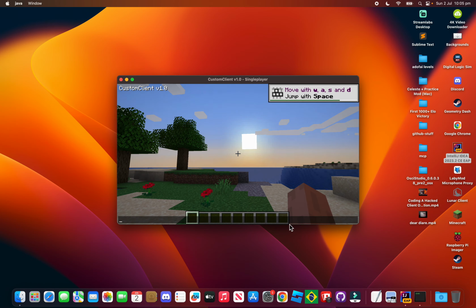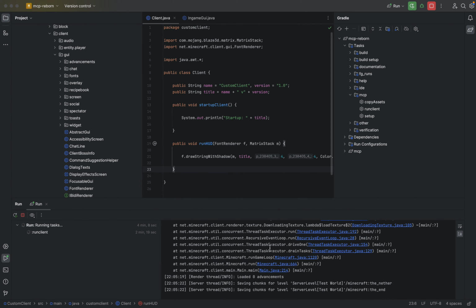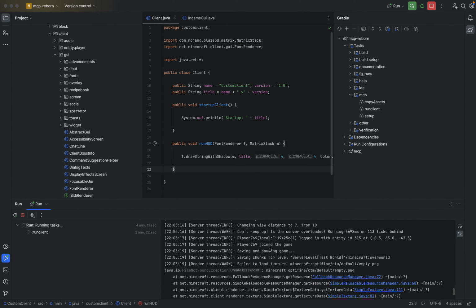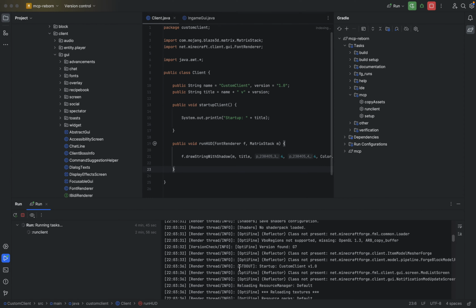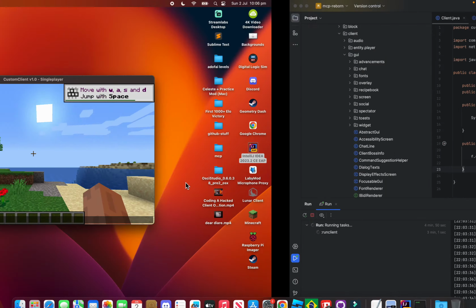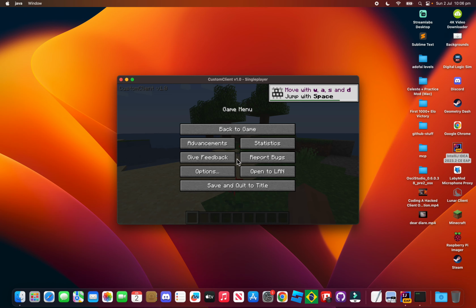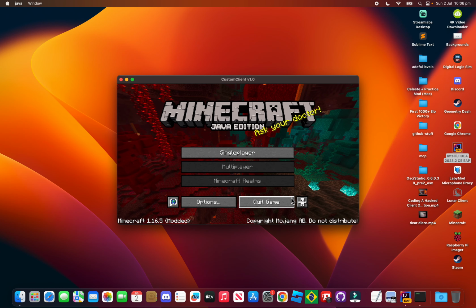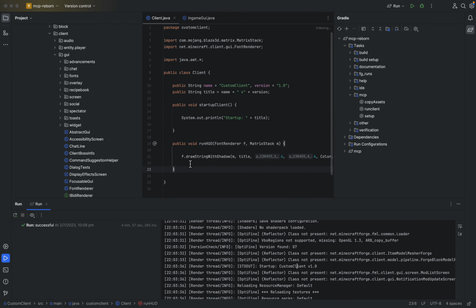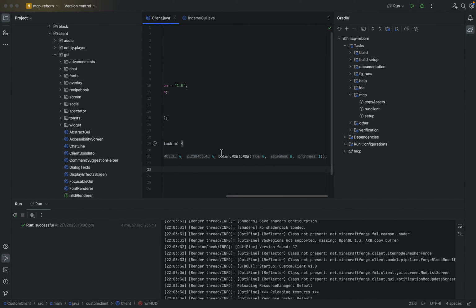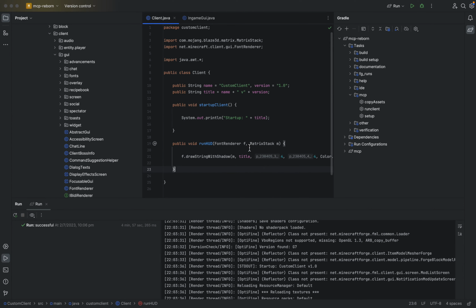We have our text up here, and let's check up on the console, see if our cute little text popped up. So I'm going to scroll up here, and there it is. Found it. STDOUT, startup, custom client v1.0. Working just as expected. So let's close this up and quit game. And one last thing I'm going to do is I'm actually going to make this rainbow. Who doesn't like rainbow? Because quite literally every single hacked client is rainbow.